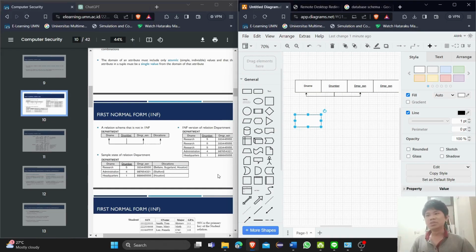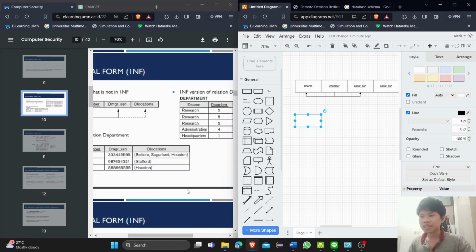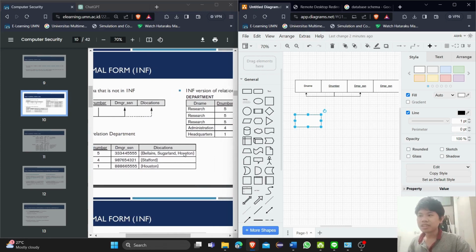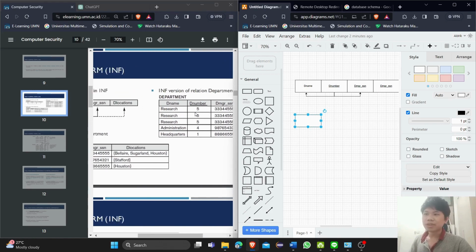Hello, brother. Today I'm going to teach you about database normalization from 0NF to 1NF. Let us start from 0NF to 1NF. In order to convert 0NF to 1NF, all you need to do is stretch the multi-value attributes into several rows.